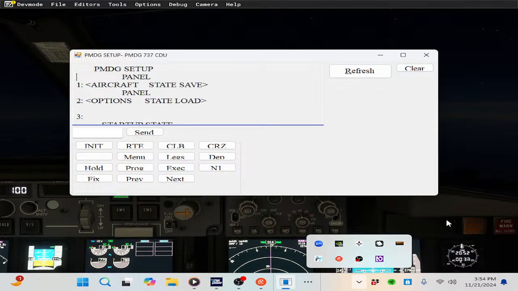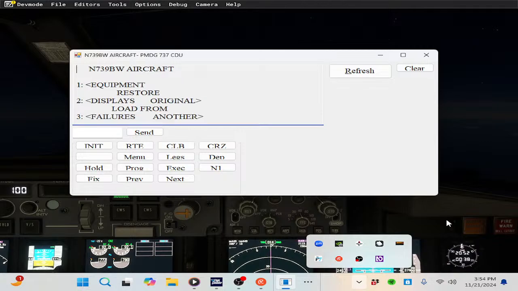PMDG setup. Panel 2. Aircraft state, safe. Panel 2, option state, low. Land 2. I think it's Panel 1, aircraft state, safe. Yeah, aircraft, M739 DW aircraft.